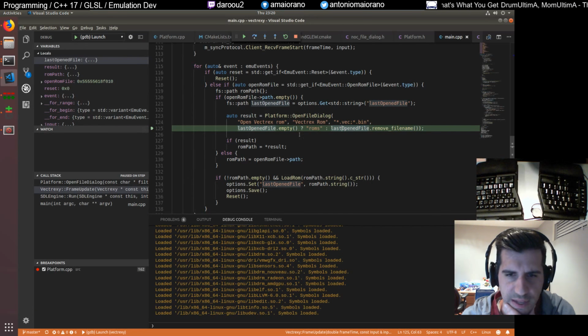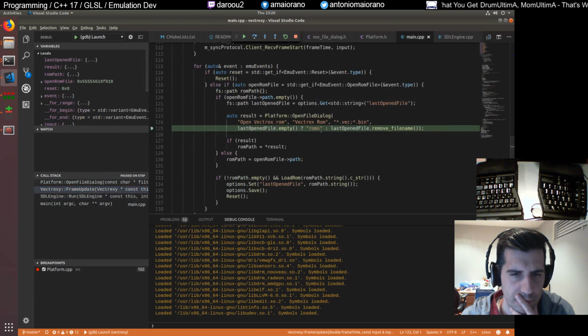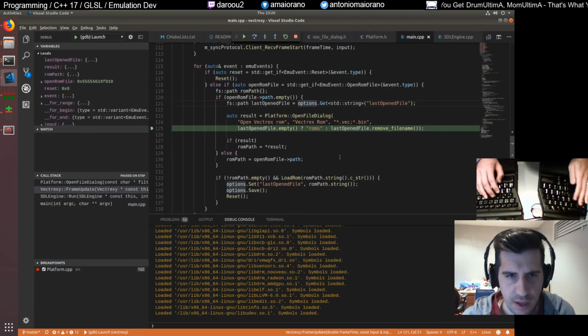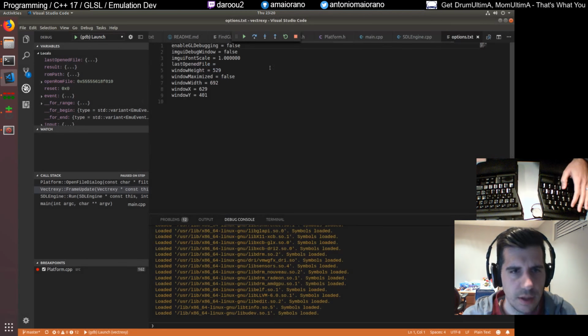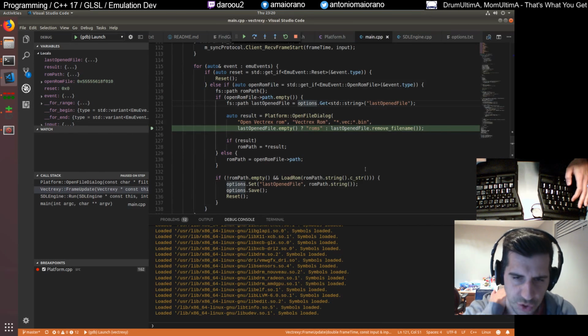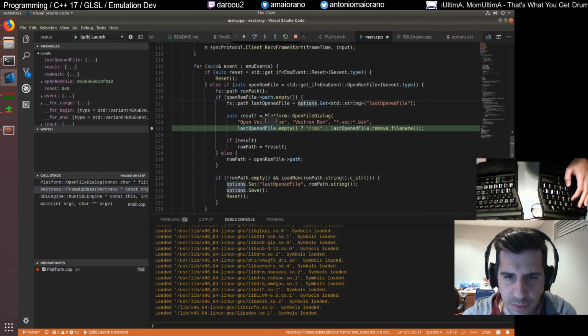Sucks that I can't actually see the value for some reason here. So what I think is happening is, in our options file, let's look at our options file. Yeah, so last open file is empty, so it's going to be an empty string, and that's okay. So this path should be empty. So then if last open is empty, we should be passing in the name ROMs.